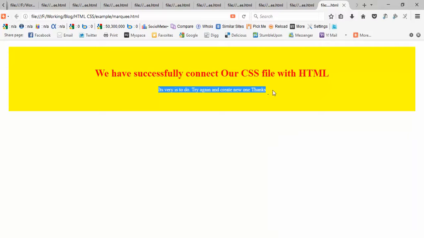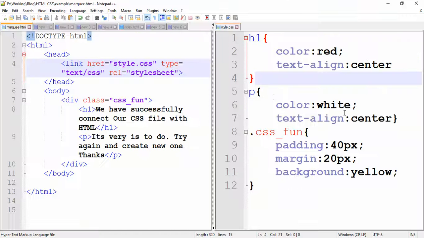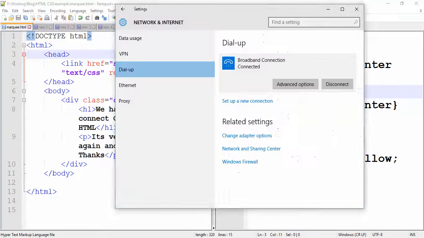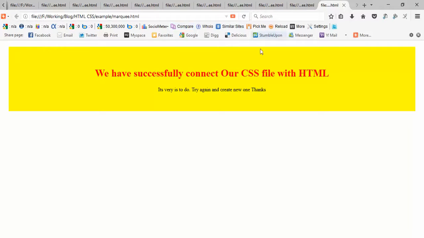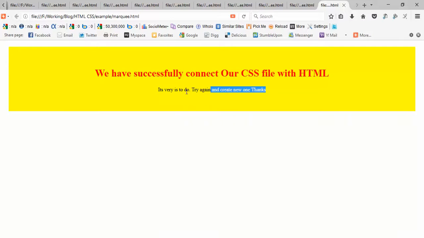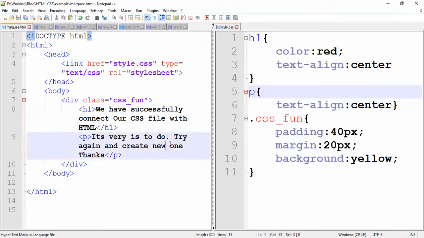The paragraph color is white, so I want to change it because it doesn't look cool. Ctrl S, and now refresh and see the result. It's very easy to do. Please create a new one again. You can practice and see that we have successfully connected our CSS file with the HTML document. You can create a new one and then connect, and have fun with your CSS and HTML files as you want.